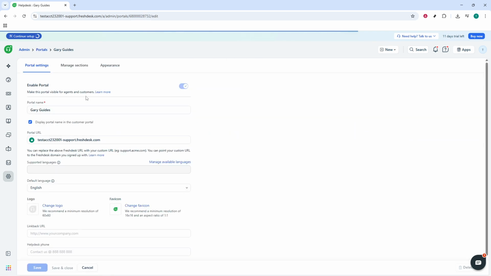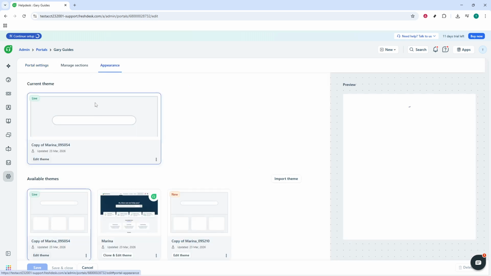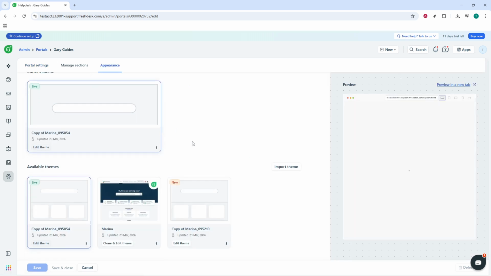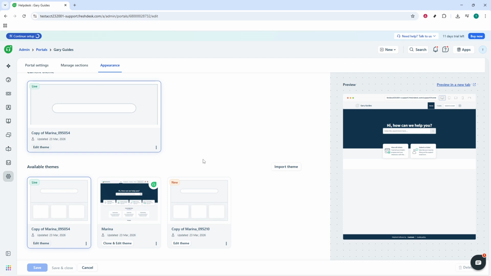This is your control center for the look and feel of the portal. You'll see your themes listed here. If the theme you're using is currently live, choose Clone and Edit Theme. Cloning protects the experience your customers see while you work on updates in the background. If you're working on a non-live theme, you can select Edit Theme and proceed directly. Next, open the Customize Portal tab.